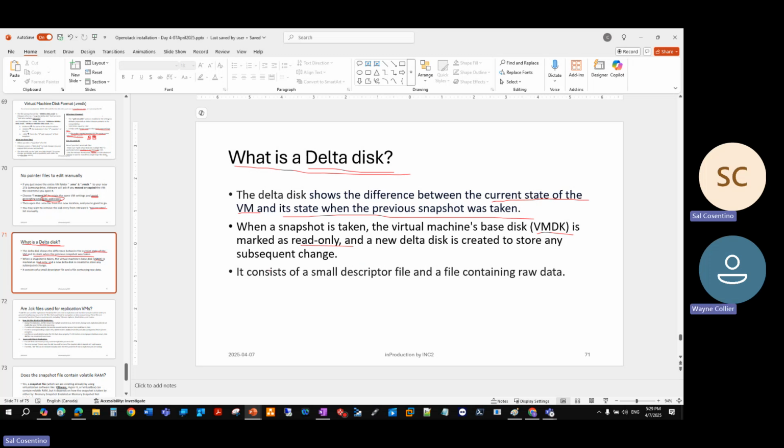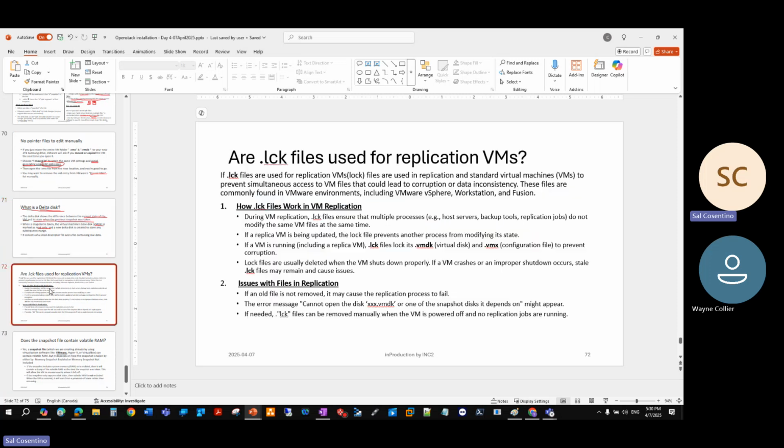Again, this just consists of small descriptor files and a file that contains raw data. So that is important to note. We also talked about log files, and log files are used for replication VMs, right? So they're used to replicate. So you'll see that sometimes you'll get an error, and these are some of the issues why you'll get the error.